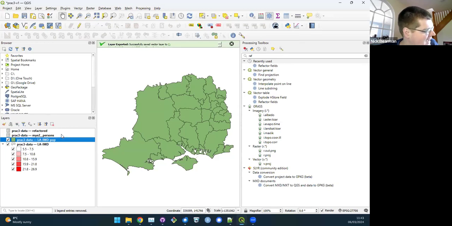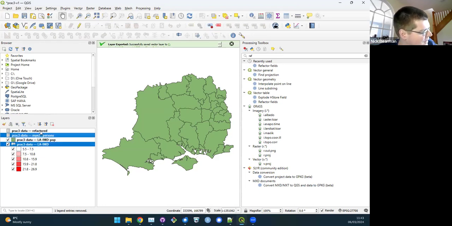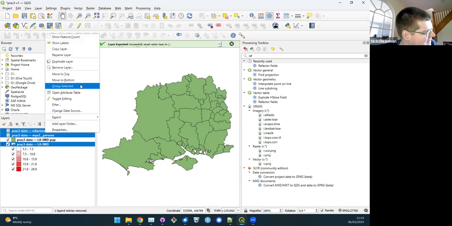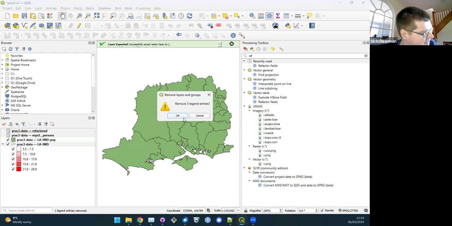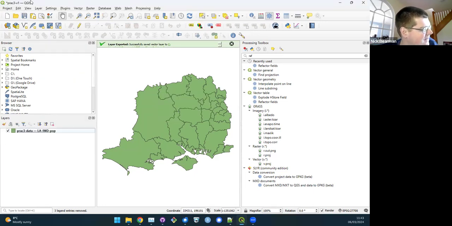So we can, if we wanted to, symbolize some of this data on the map. We could also remove all of the other layers because we don't need any of these now. So let's get rid of those. And let's also save this. We could just press save. That will update our existing file.